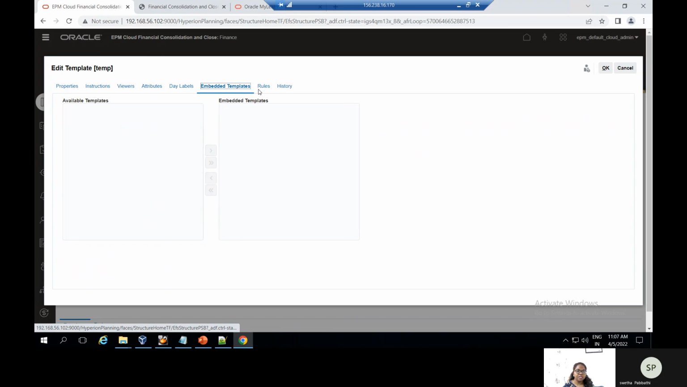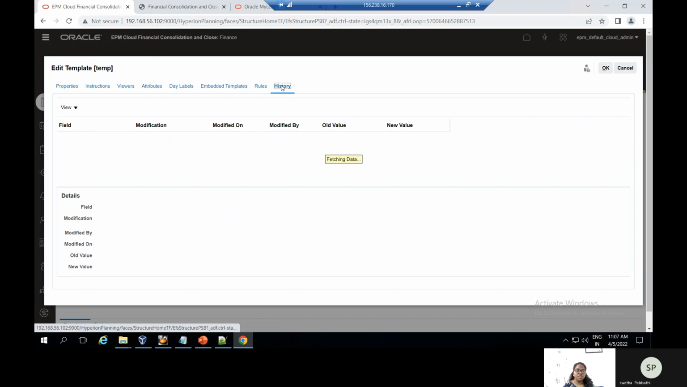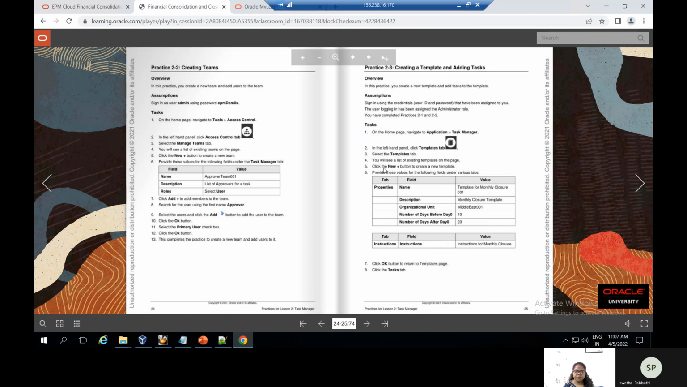And here we have embedded templates. If there are any embedded templates, we can set them over here. And the rules which we want to give for this template, you can give the rules over here. And this is the history of everything we have done from the creation of this template. Click OK and cancel. This is the template we have given on the templates page.